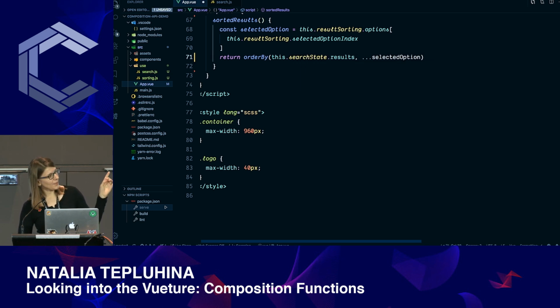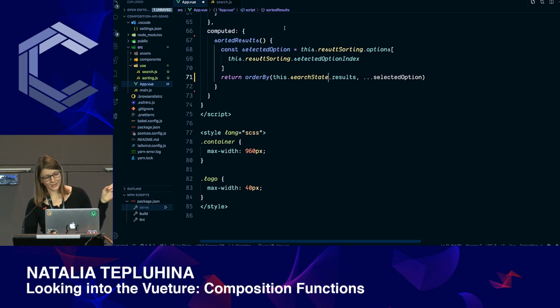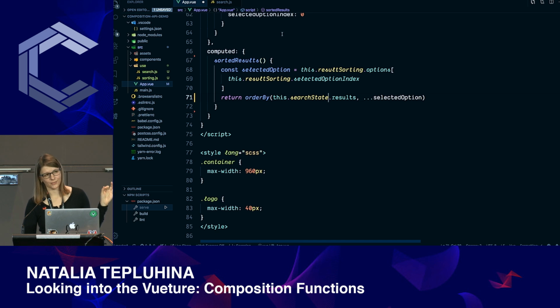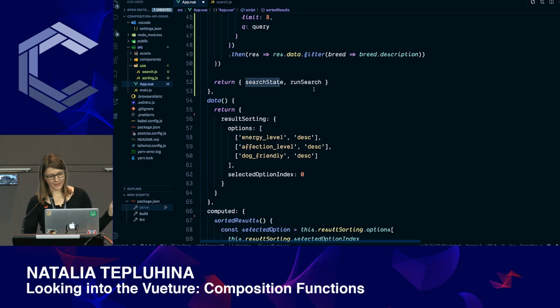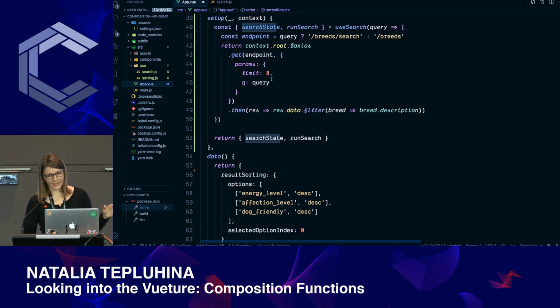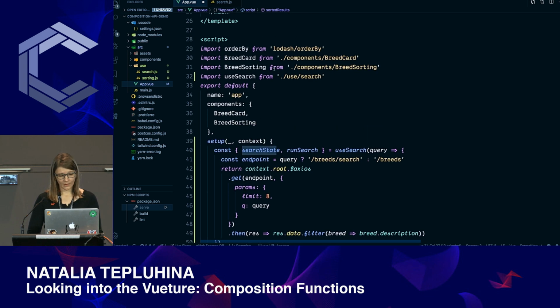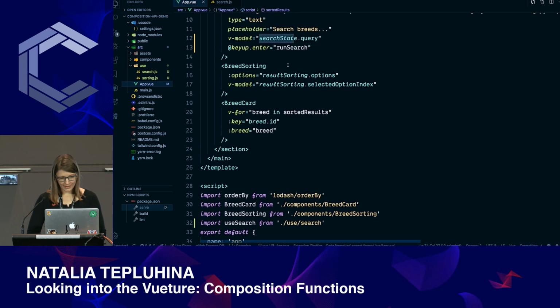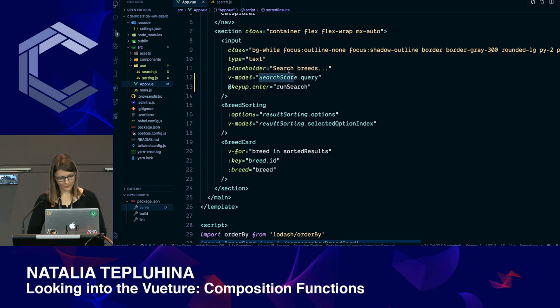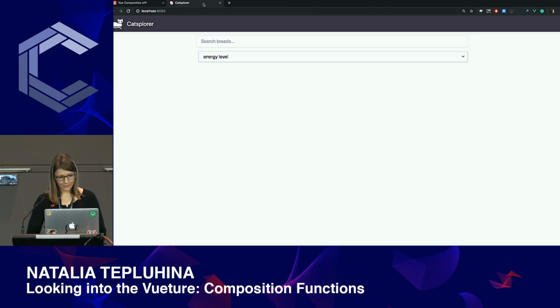And you see I'm taking search state with this keyword because sorted results is not within the composition function. It's within the old options API, and it will access the Vue instance with this. Search state returned by setup is put to this component instance. Okay, let's see if we fail. Let's go back to the browser. Of course we do.